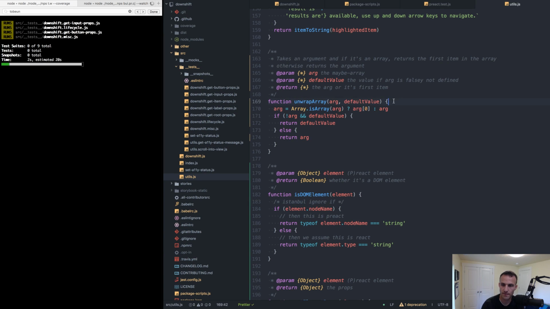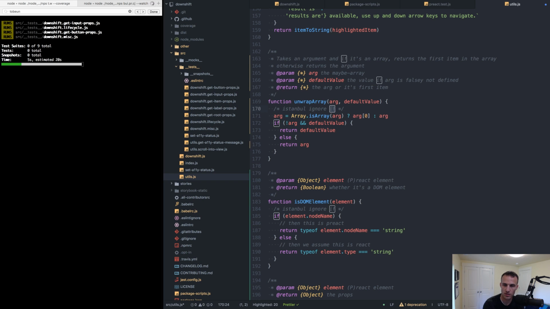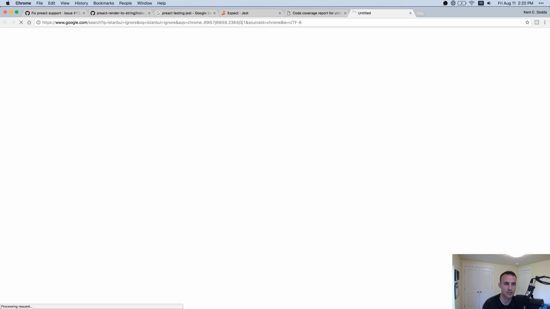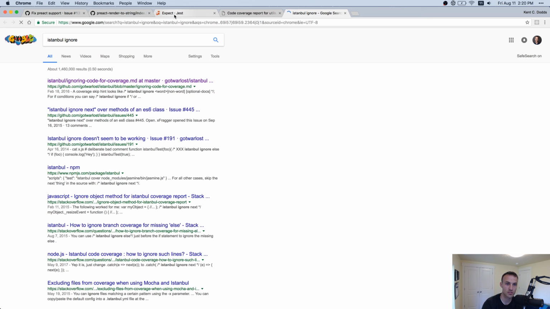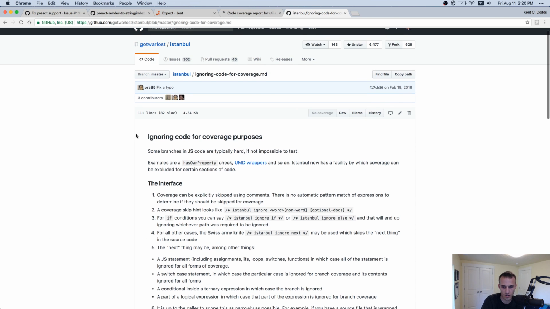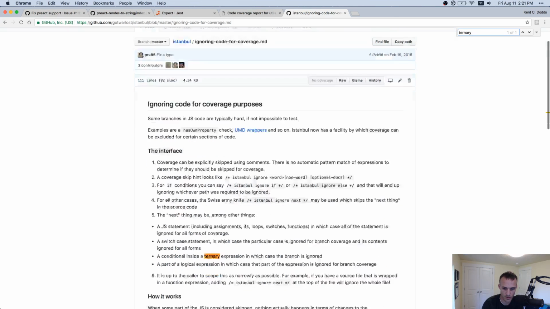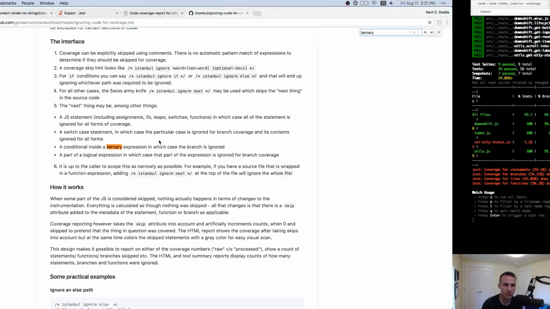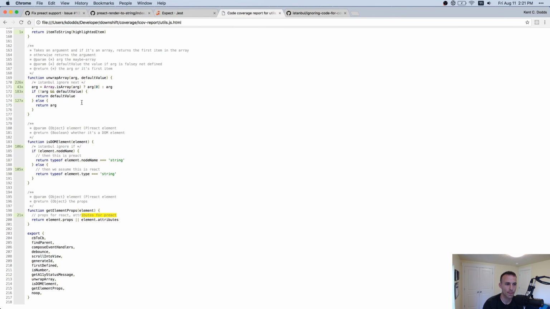Sure thing, Blue Raid. And then we'll paste this here, ignore next. I think Istanbul ignore. I always have to look up the rules because it's kind of not entirely straightforward. So, ternary. Oh, maybe you can put it inside of the ternary, maybe. Let's see. Yeah, well, that's fine.